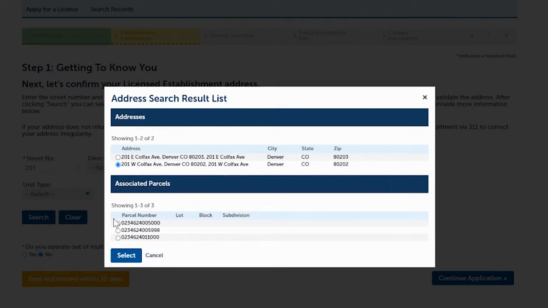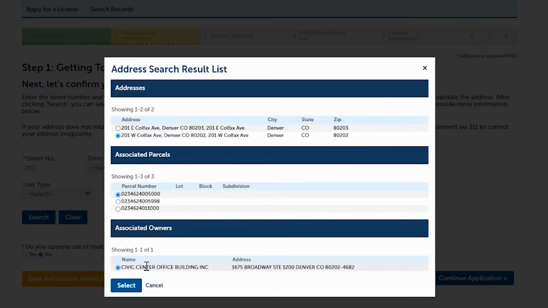And then here it gives you options for parcel numbers. If you don't know what your parcel number is for your address, just select the first one. And then again, it is going to give you associated owners. And in this example, there's only one associated owner, so that's already selected. So then you're going to click on select.